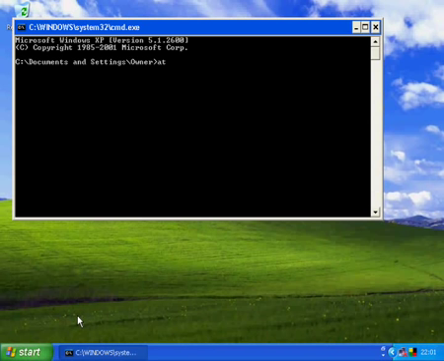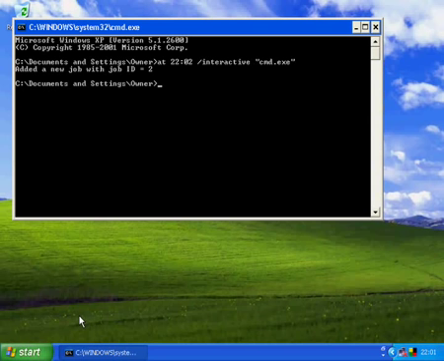Now, schedule a new command by typing in at 22:02, or whatever time is 1 minute after your current time. Type in /interactive, and cmd.exe is what you're going to have it set for. Press Enter. Now, you're going to have to wait a little while until a new CMD prompt window loads up.